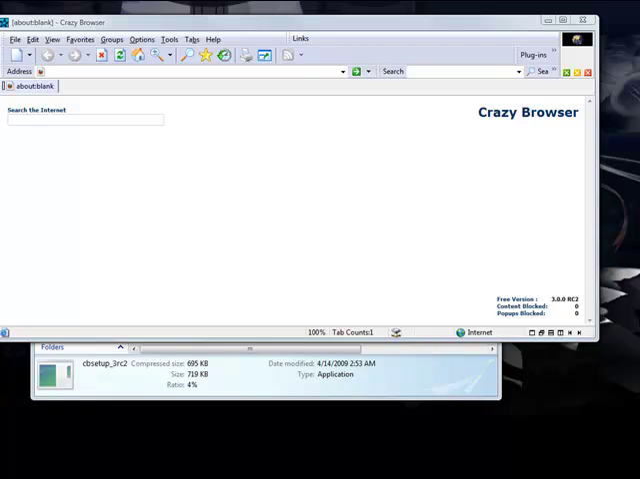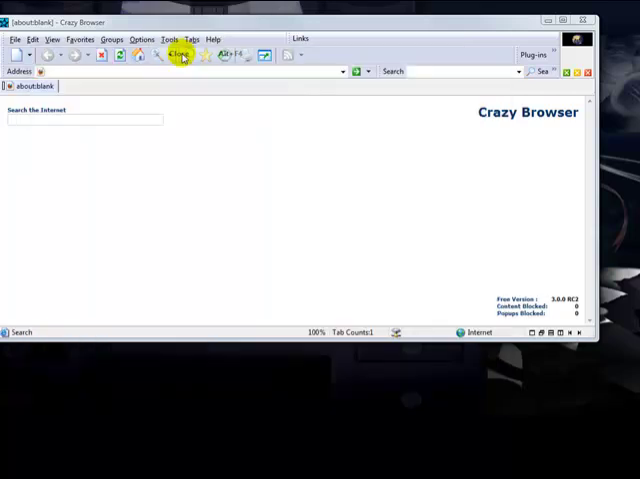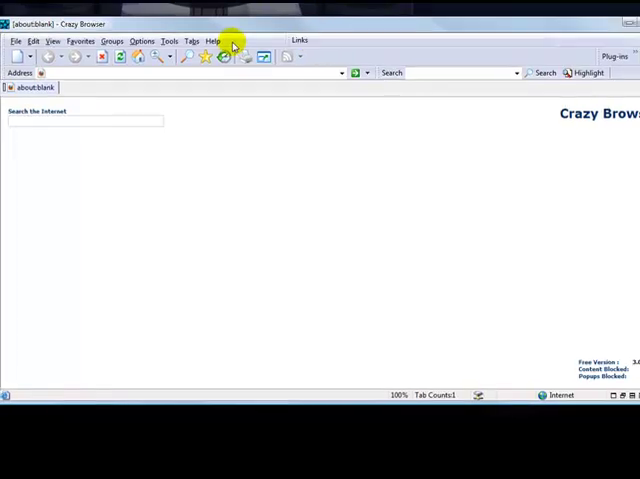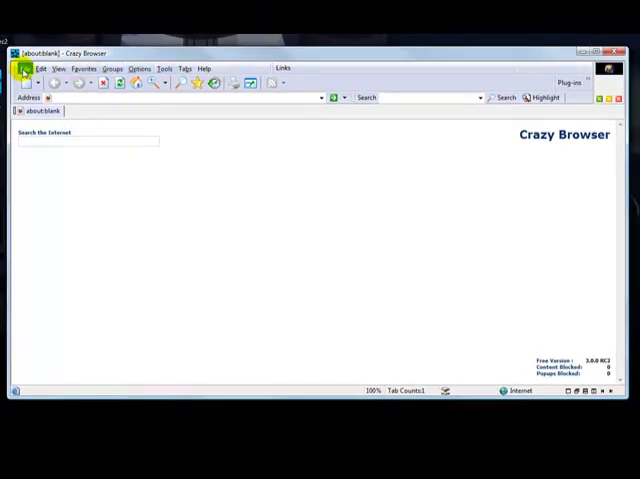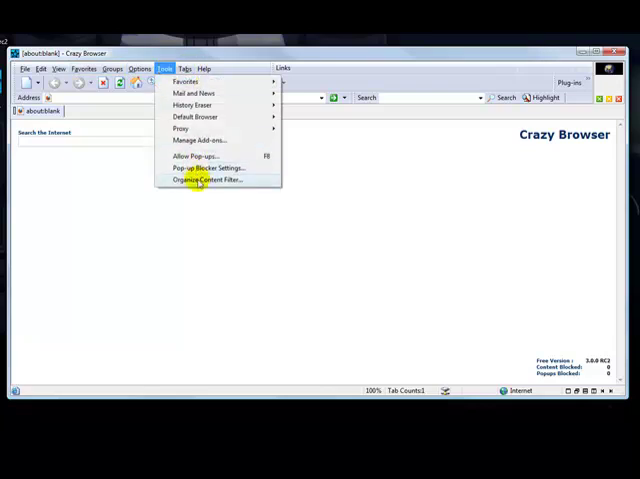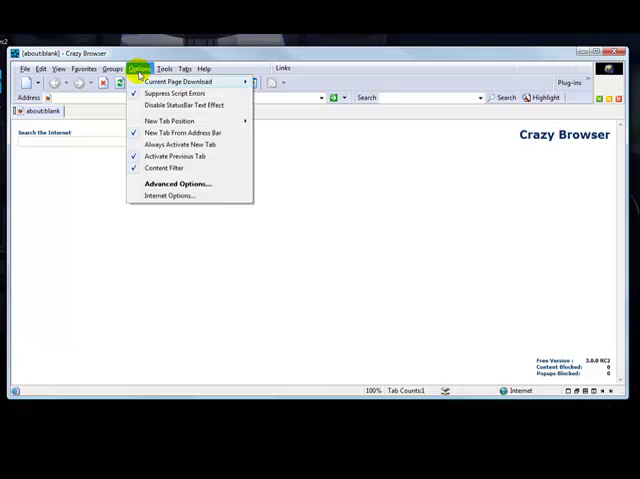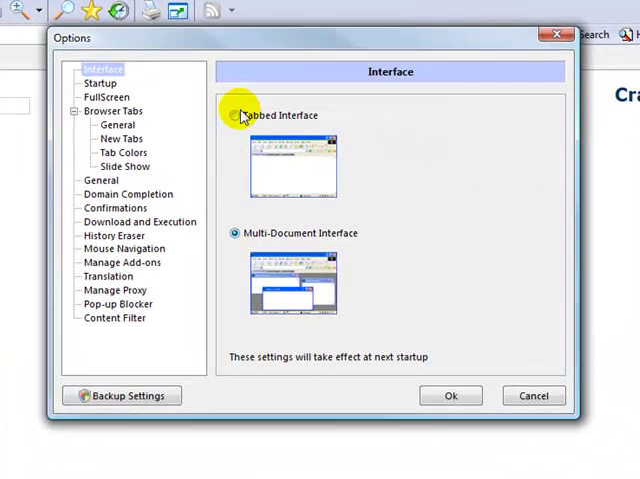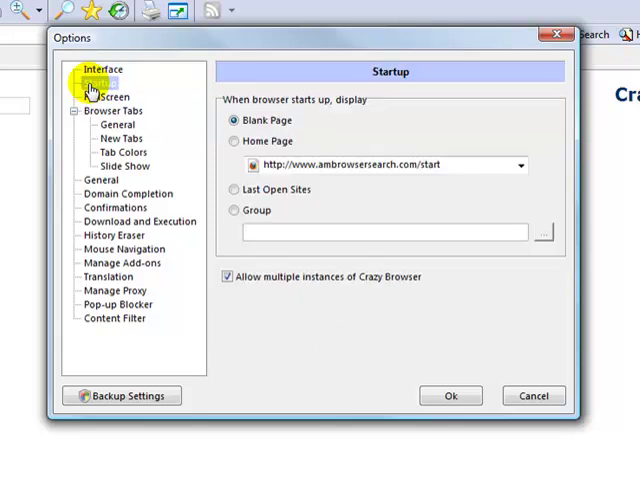I'll close out a couple of these other windows real quick. It's the basic look of it. I'll show you how to edit some of the functions. There's a lot of options that you can play around with and edit. Going to the advanced options here. It's set up as a multi-tab right now. I like it as a regular, just tabbed interface.